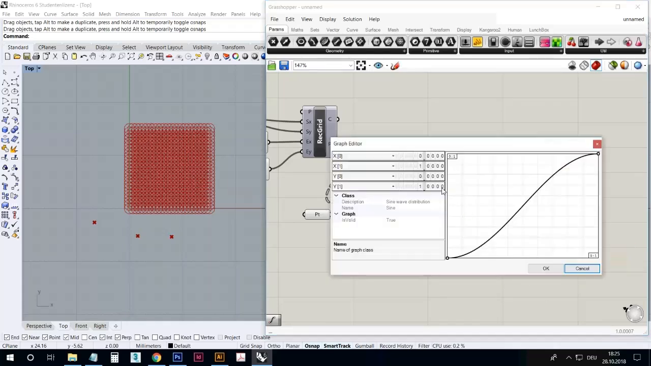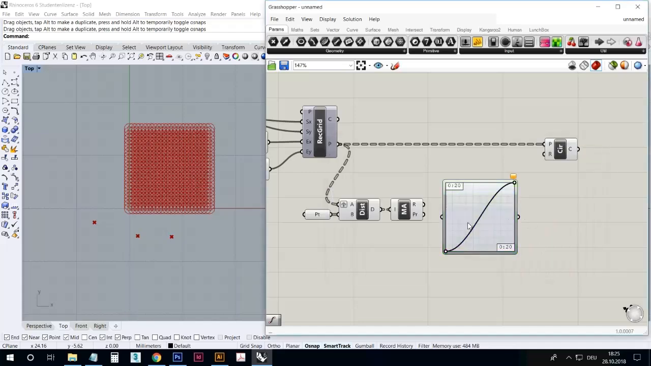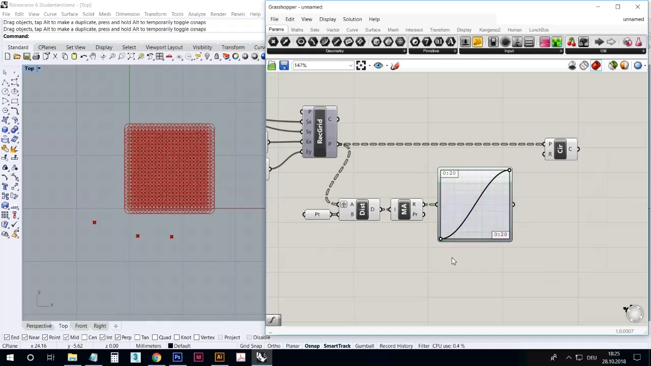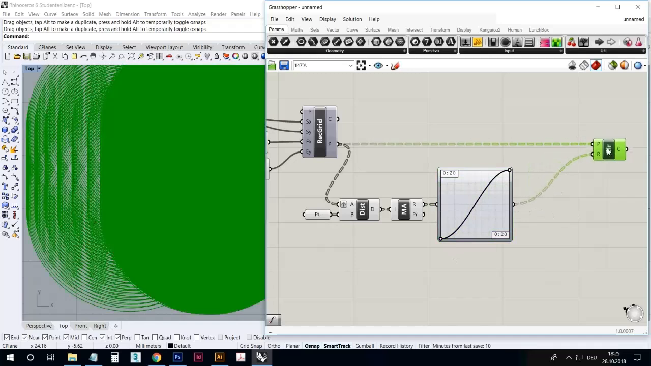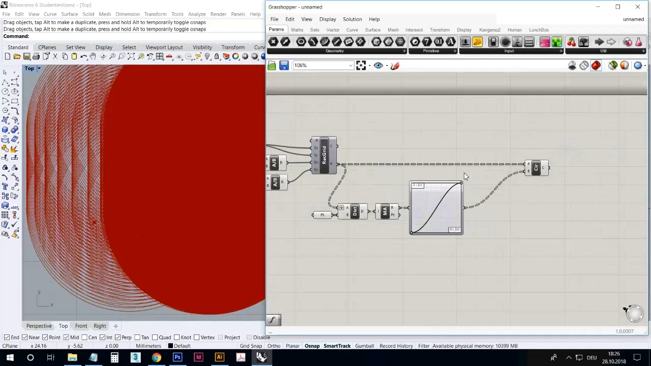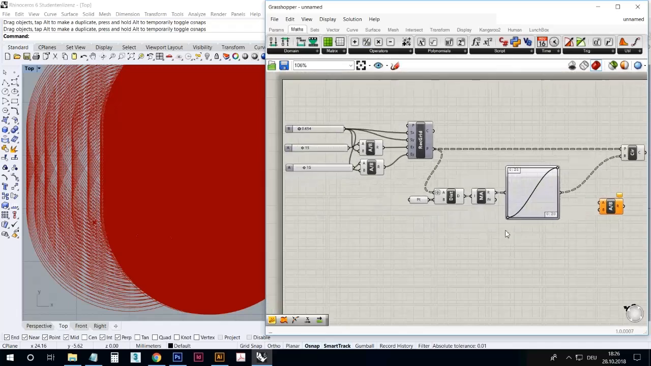So if I double click and instead of 0 to 1, I go to 0 to 20 and 0 to 20. This is a good proportion, which I know already. This is something that you will have to test a little bit with. So if I now put it in, that happens. It's huge, absolutely huge. So we need to take in another division device here. Go to math and divide, because it's actually correct already, but it's just too large.